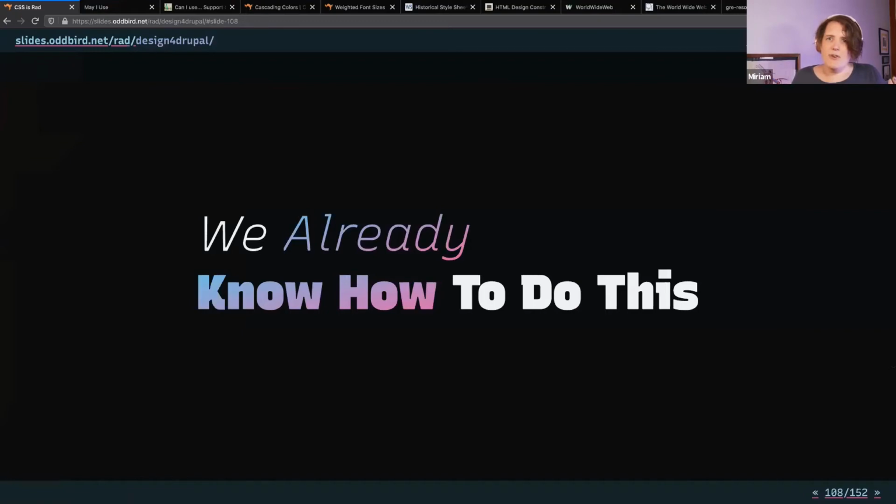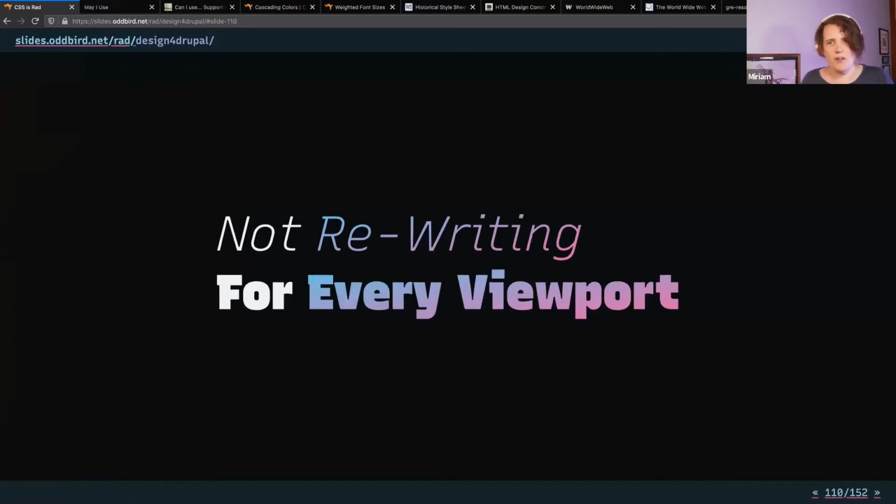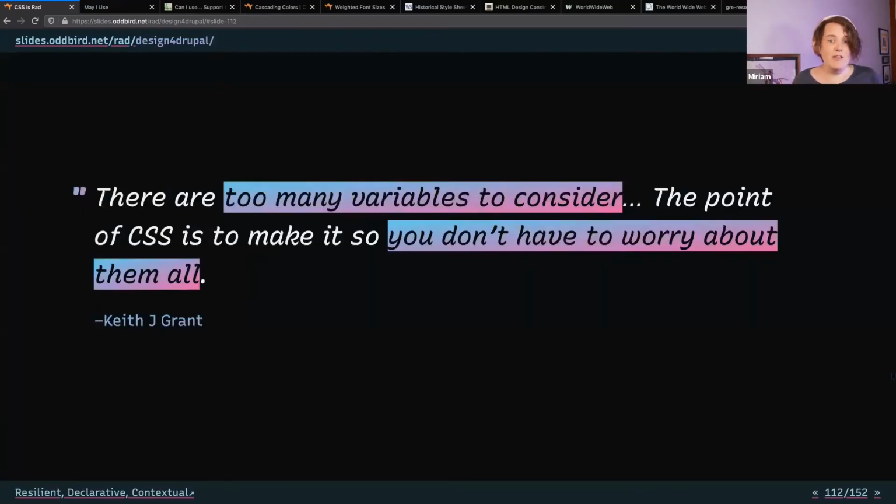And this feels complicated, but we already know how to do this. The term responsive web design was coined in 2010 and has been super popular ever since. And when we're doing responsive web design, we don't rewrite our styles for every single viewport, every single device. That would be absurd. We can't plan for all of that. There's simply too many variables to consider. And we don't worry about all of them. We sort of set up some breakpoints that get us close to some idea of what we're going for.